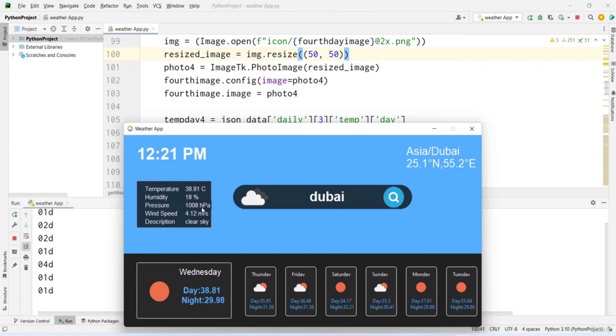On Sunday, the temperature on daytime is going to be 35.3 degrees Celsius. On nighttime, it's going to be 30.41. And yeah, now we have 7 days of temperature being displayed using the One Call API. That is absolutely free of cost as well, up to a certain limit.